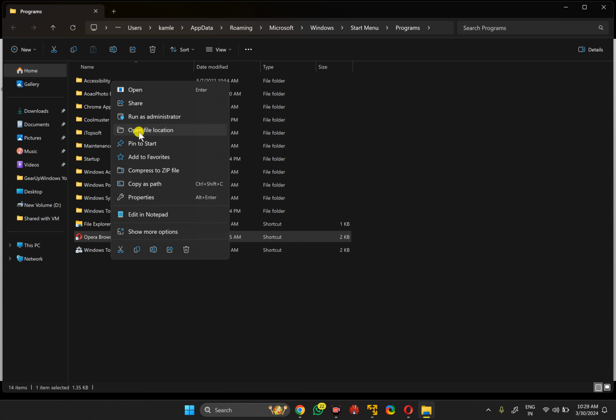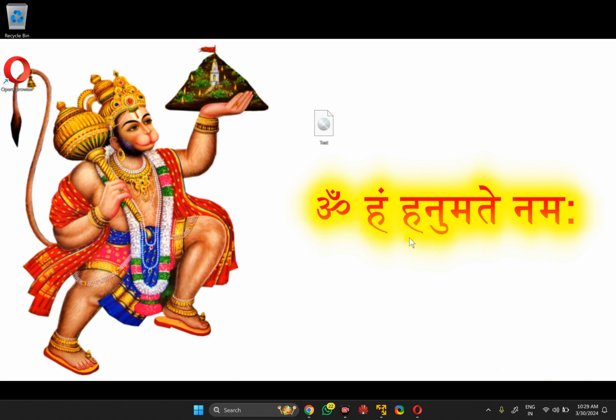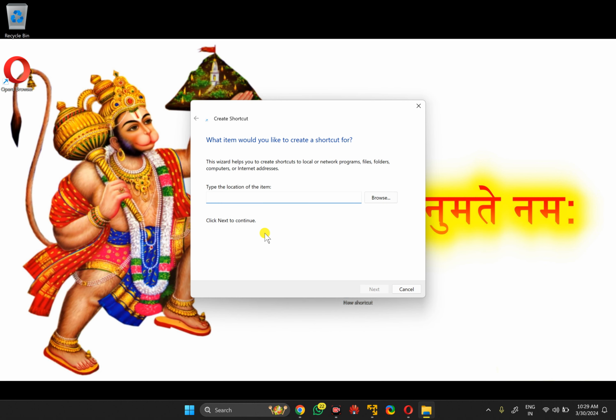Now right click on the free space on the desktop. Select new and then the shortcut option. Paste this copied path, then put one space, put one dash, and then type URL, put one space again.